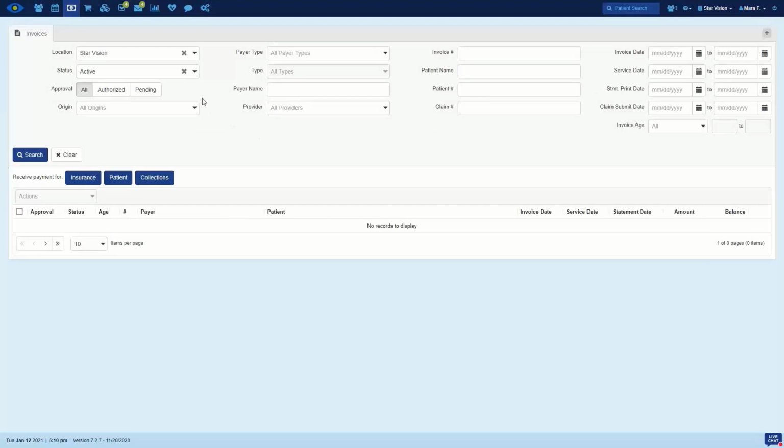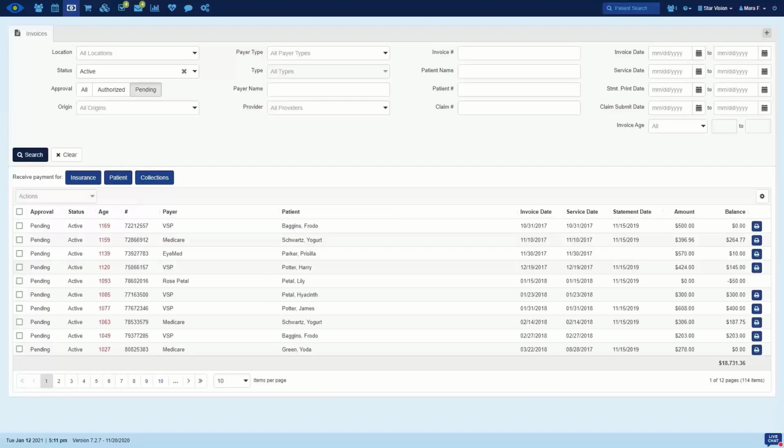Depending on how many locations you have, you can click the X to look for all locations, or you can single click the drop-down to look at one specific location. And we are going to then change your approval to pending and click the search button.